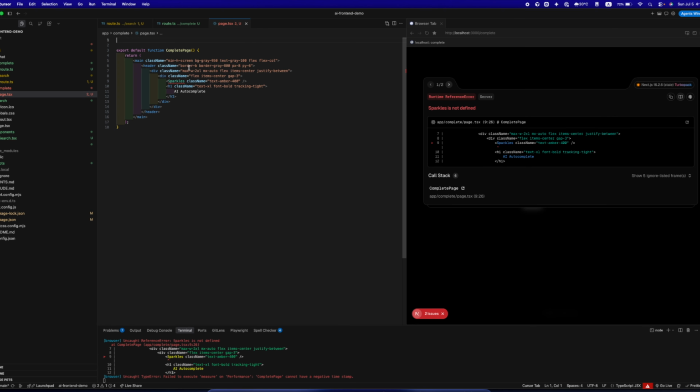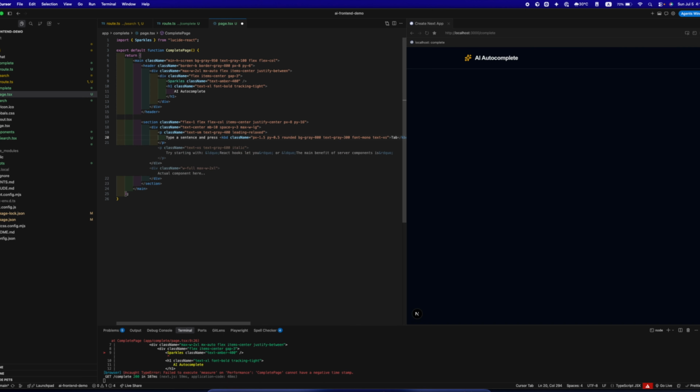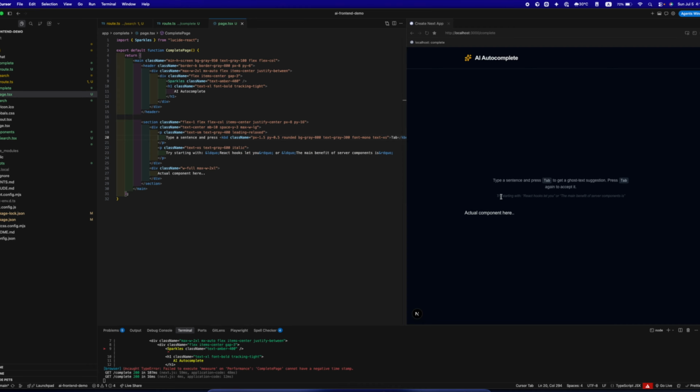Below that, a centered section that holds the instruction and later our input component. The instructions block tells users exactly how this will work. Type a sentence, press tab for a suggestion, press tab again to accept it. Under that, a couple of starter prompts, things like React Hooks let you, so viewers know how they can try this autocomplete. All of this is static text for now, no state, no API call.